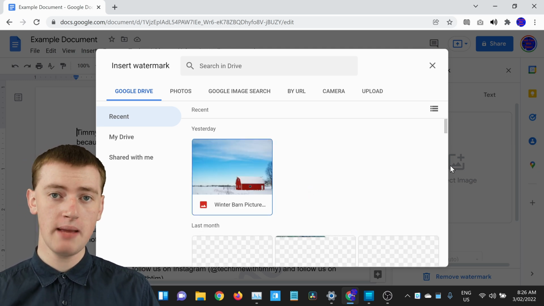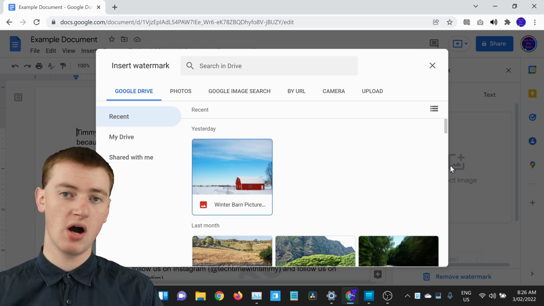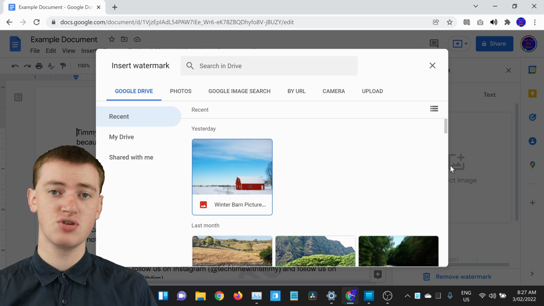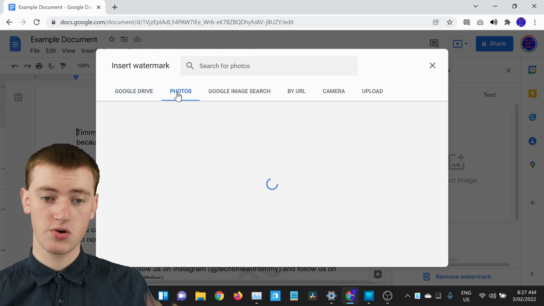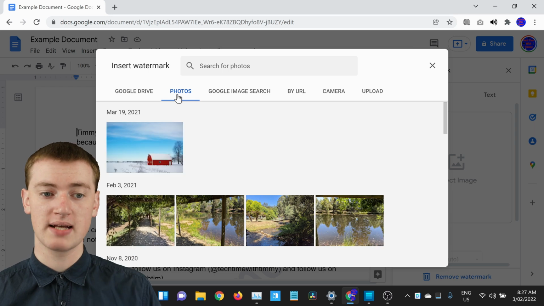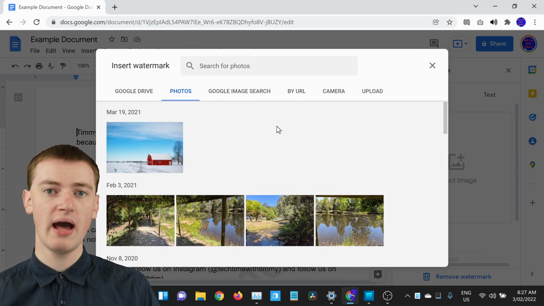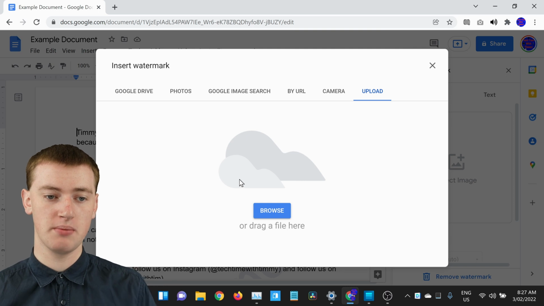If it's the wrong shape or the wrong size or the colors or there's too much going on inside the image, it might not look very good, so you do have to be a bit strategic in what sort of image you choose. But you can choose an image from Google Drive if you have pictures in Google Drive, or your Google Photos, so maybe if your phone backs up to Google Photos, you could find all those photos here. Or if you have an image on your computer, you could just click Upload, and then click Browse, and upload an image from your computer.